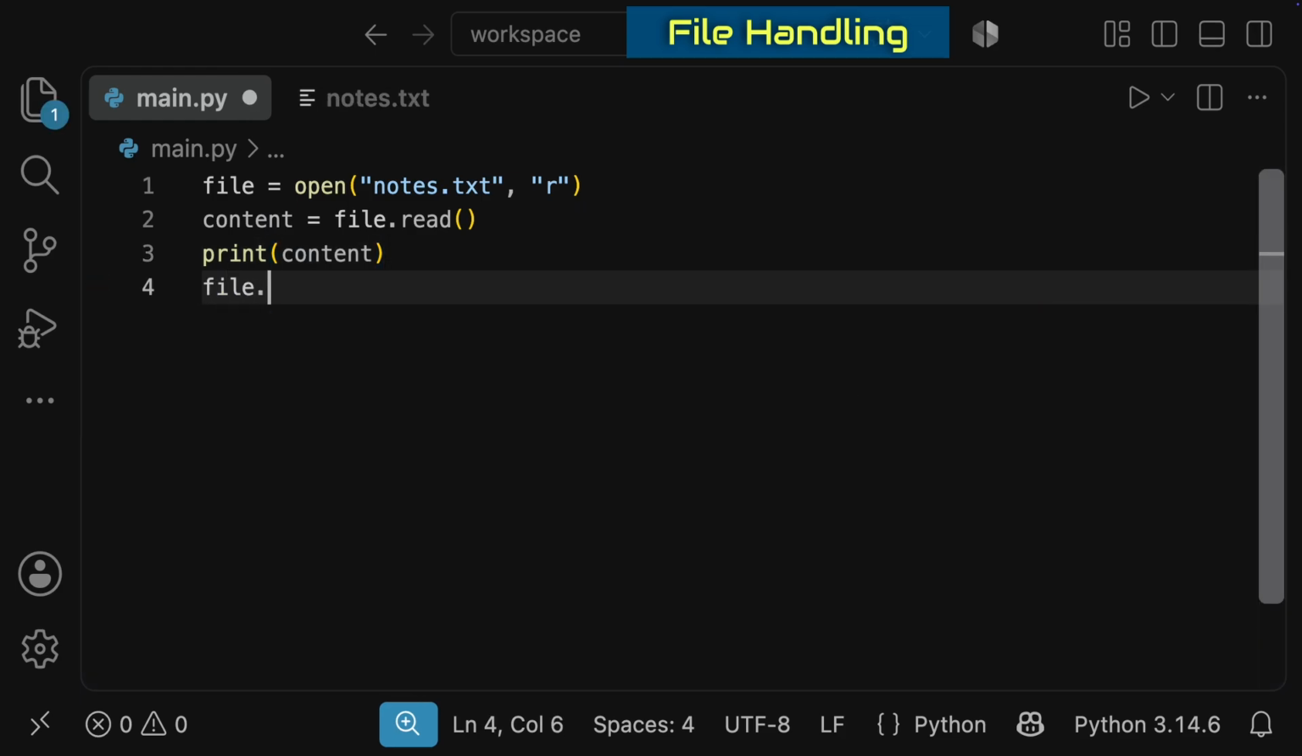After working with a file, we should close it. Call the close method on the file object. Closing a file tells Python that we have finished using it. This also releases the resources associated with the file.